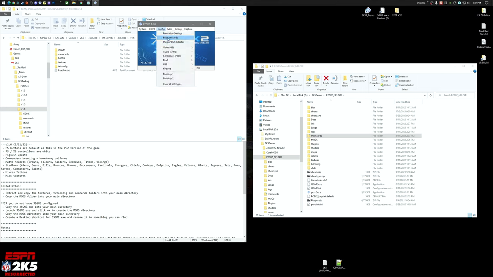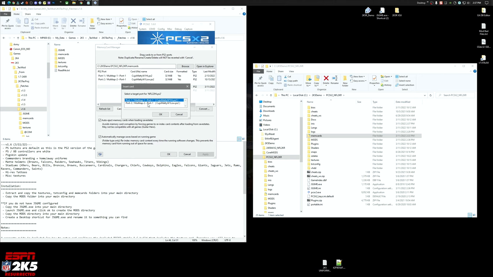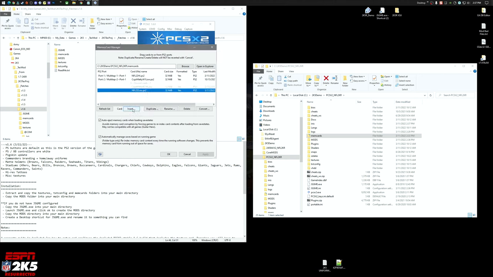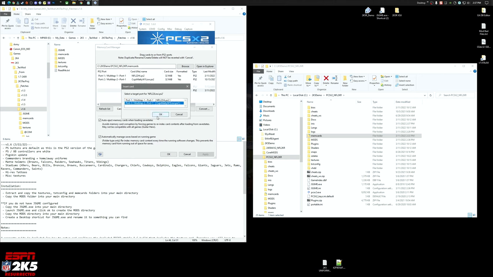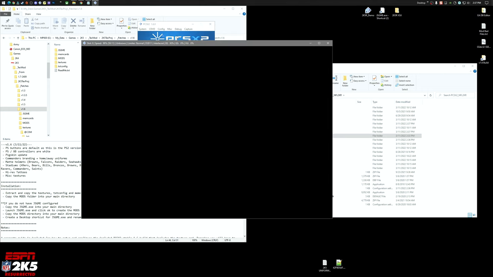In configuration, if you go to memory cards, and if you're using the defaults, you'll probably have these loaded. You'll see they'll be grayed out. You can just click on it, say insert. I like to put the high in slot 1 and the lower ratings or the massage ones in slot 2. So I'm going to change mine, say OK. Let's fire this up.